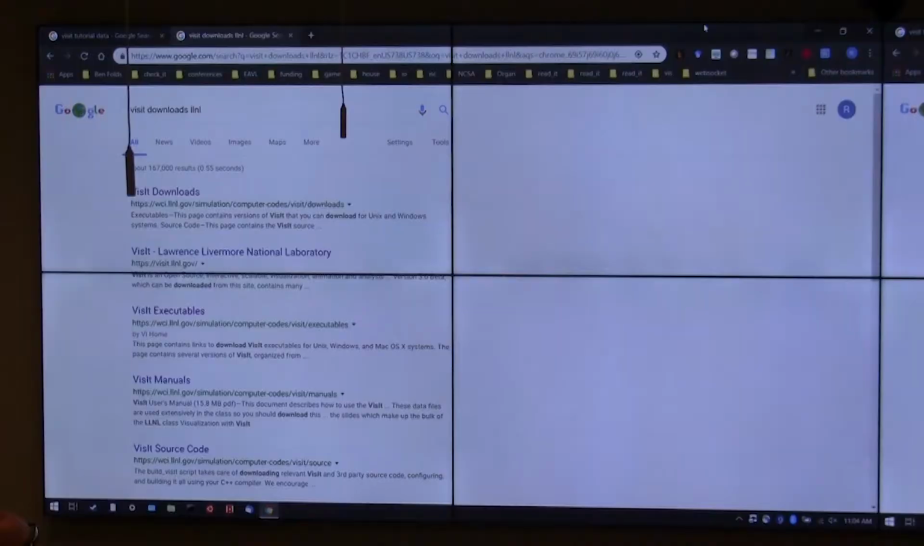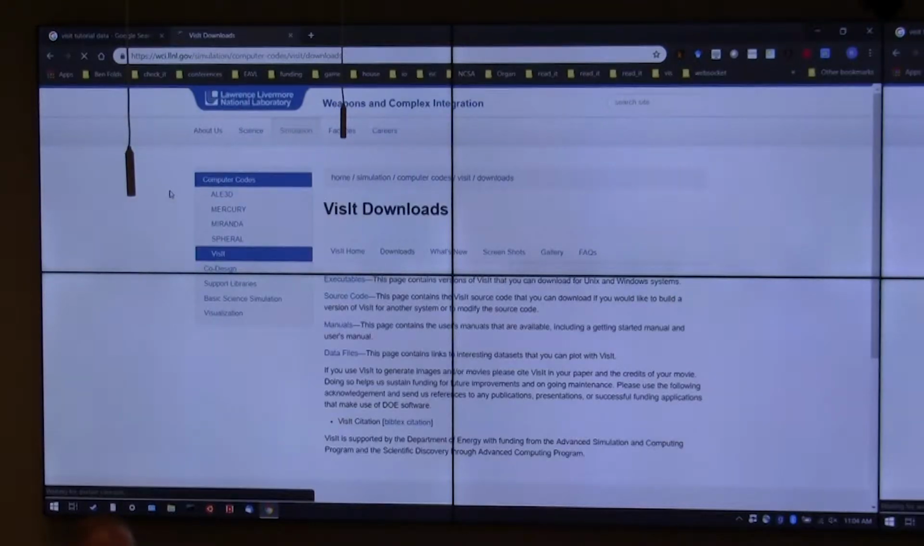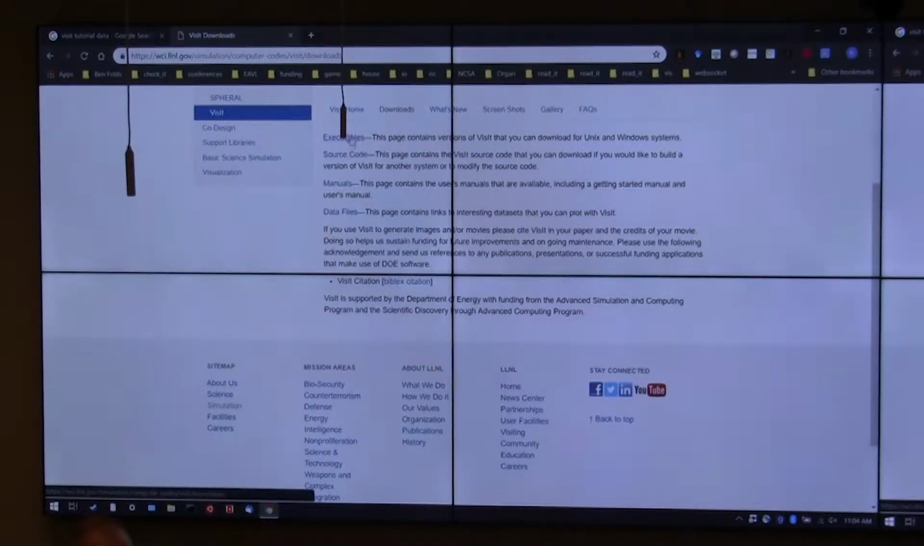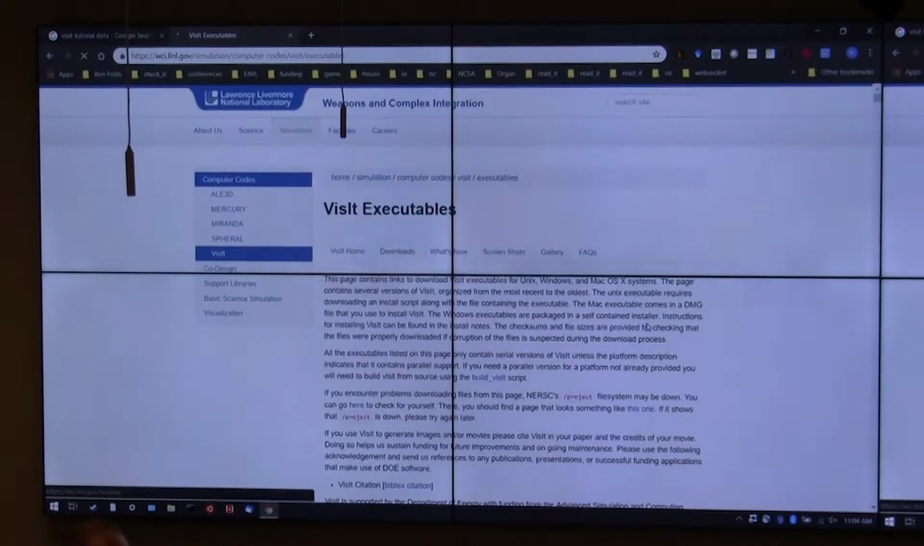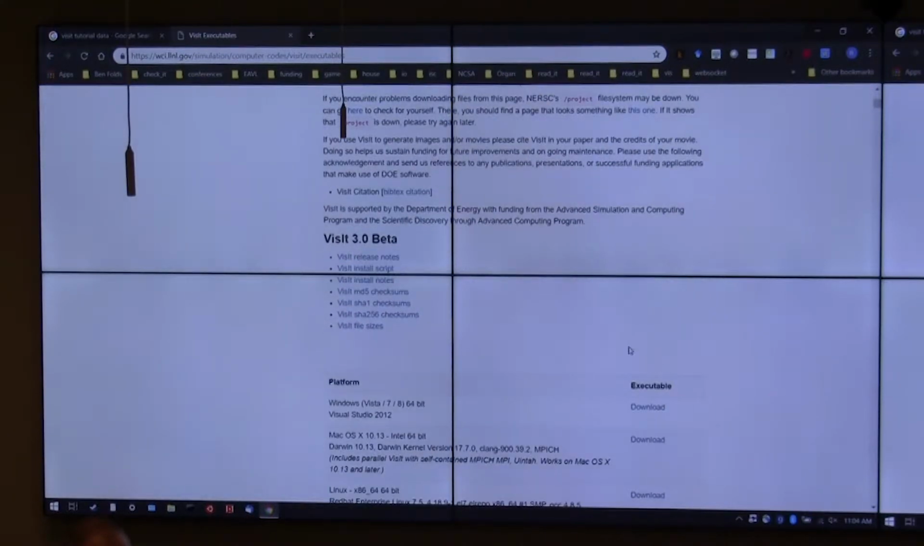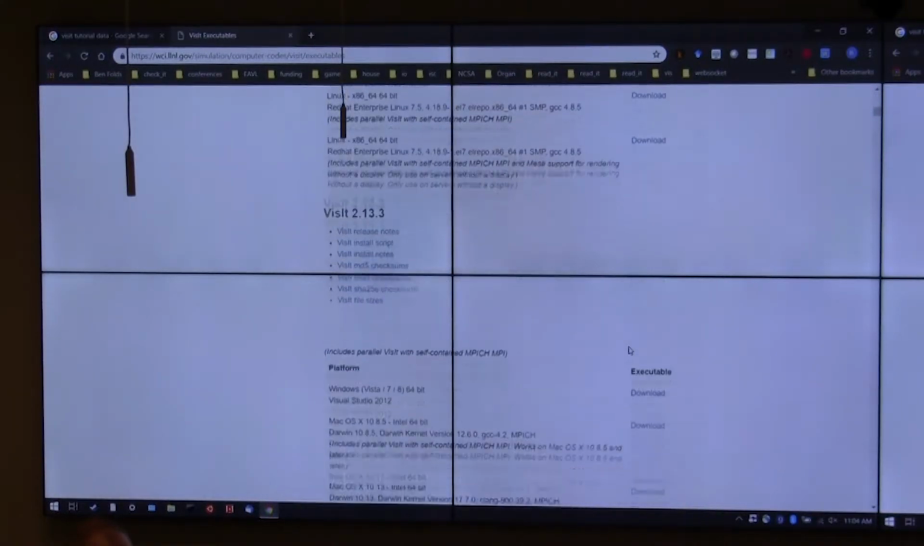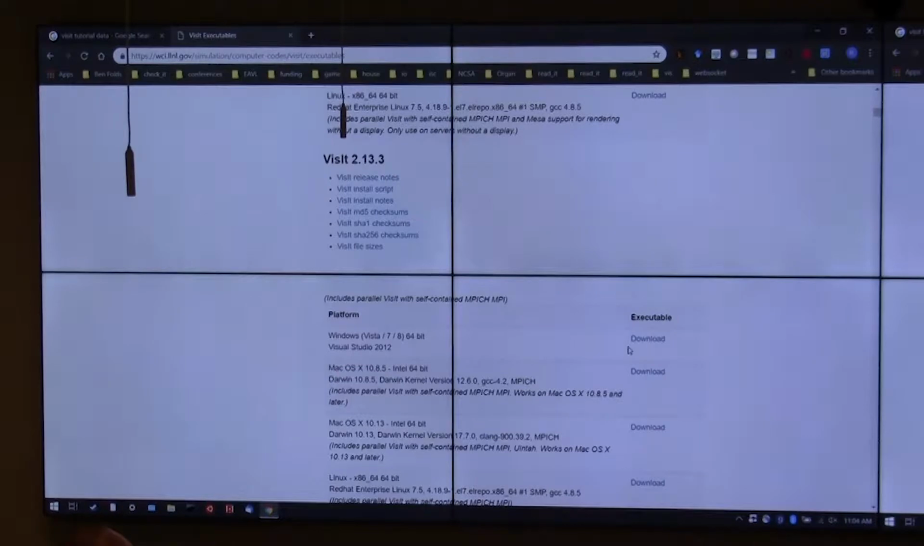I have two sites open here. I googled VisIT downloads LLNL, and for me the top link is called VisIT downloads. If you click there, you go to Lawrence Livermore's VisIT download site. Then if you look at the executables here, we're not going to use the 3.0 beta, we're going to use 2.13.3.